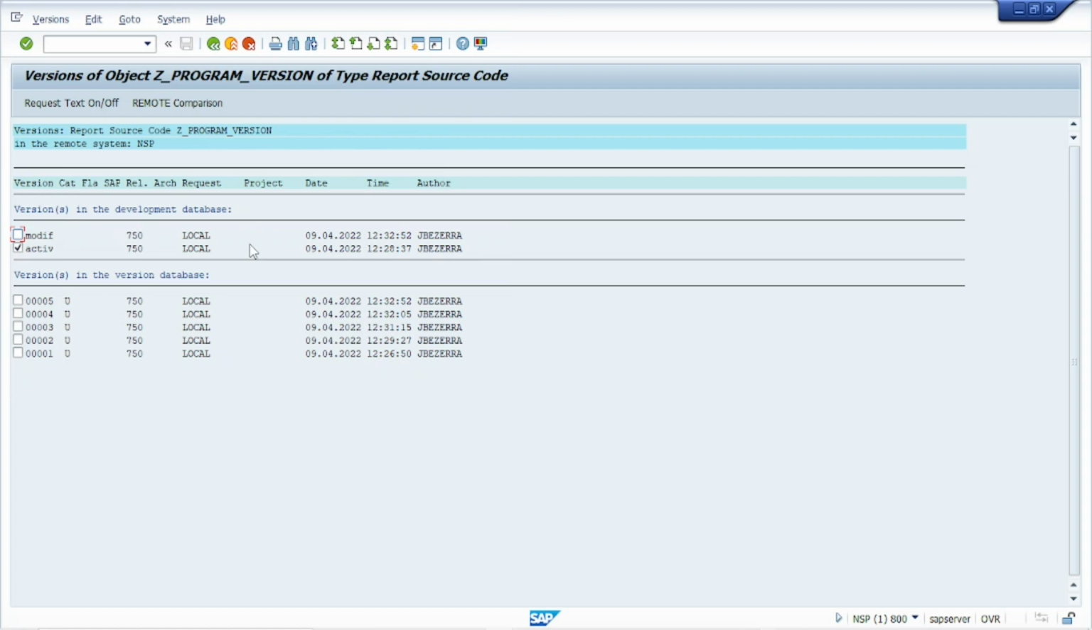This will open another screen to compare the versions, and you need to click on the active version and click on Remote Comparison again. But in this case we don't have other components or other system landscape like production or quality, so I cannot show it for you, but in your case it will be very simple. You just need to click on the active version, Remote Comparison, select the target systems and do the same, and compare the two programs and see if there is any difference between the versions.